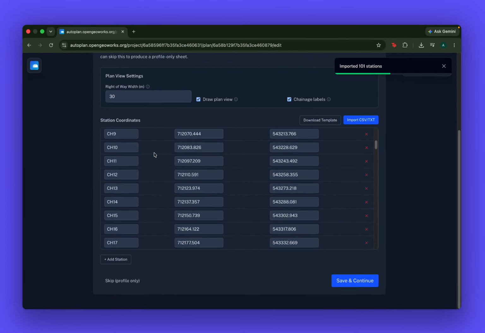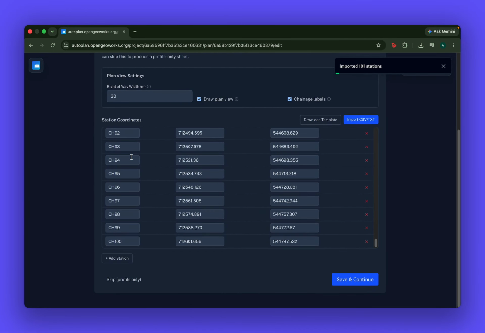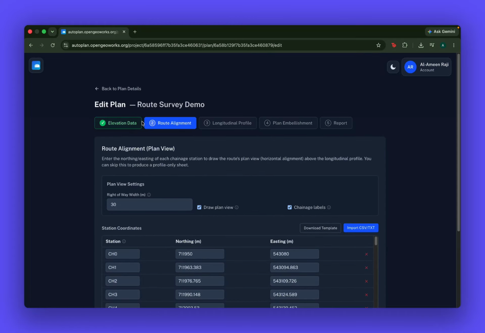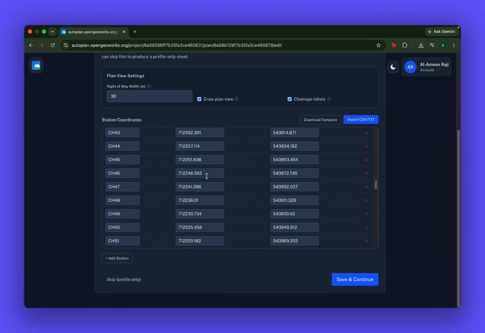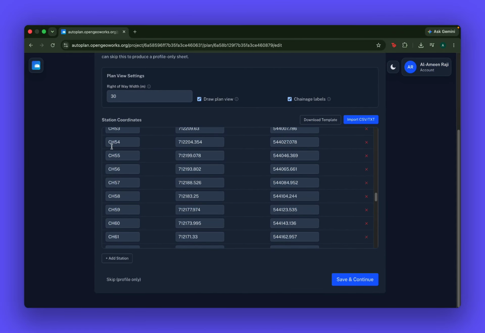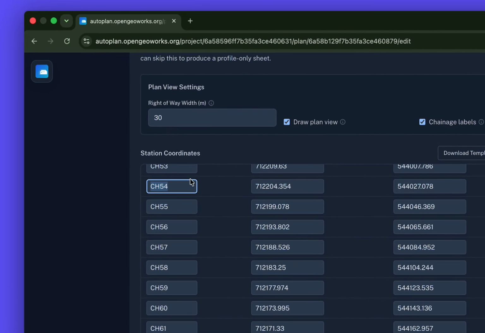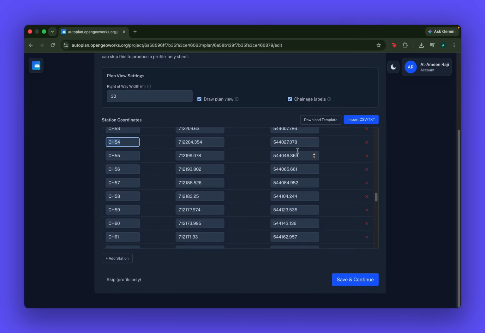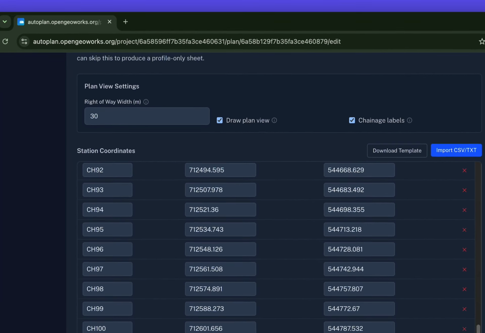So the station name has to be the same, right, with what you put in as your elevation data for you to correlate. Know that this particular eastern and northern is for this particular station, and we also know the elevation for that particular station. So click on save and continue.